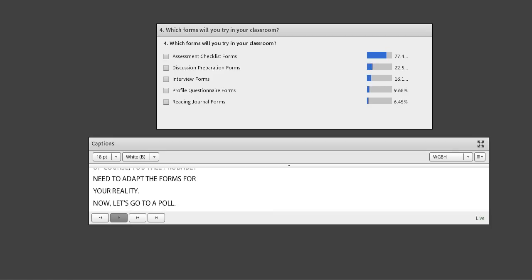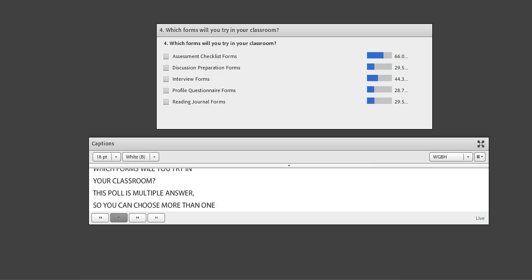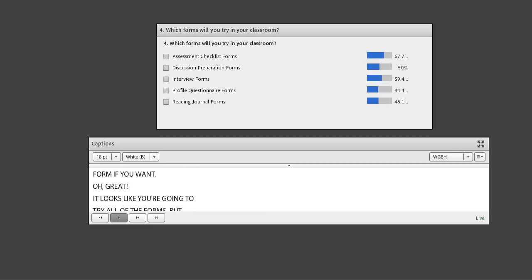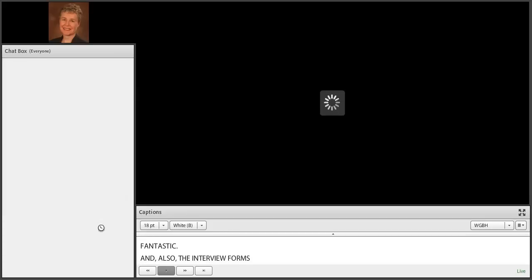Which forms will you try in your classroom? This poll is multiple answer, so you can choose more than one form if you want. Oh, great. It looks like you're going to try all of the forms, but especially the assessment checklist forms. Great, fantastic. And also the interview forms seem to be popular. Okay, great. Thank you so much for sharing.